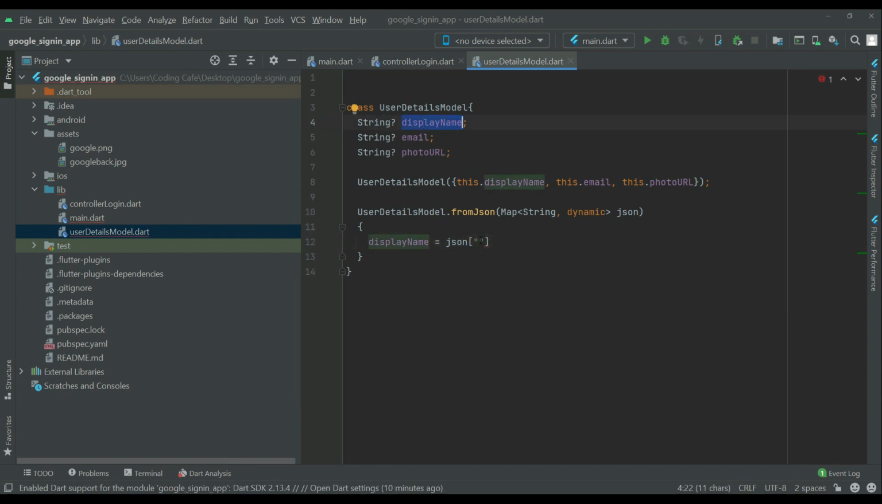Now this is the data that we will be getting from Google. Okay, so you must provide the same spelling, which we are getting as a JSON object. It must be the same spelling, which is display name, for getting the Google name, your Google account name, and then the other which is the photo URL, and then for the email it is email.